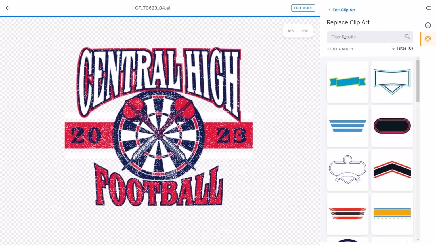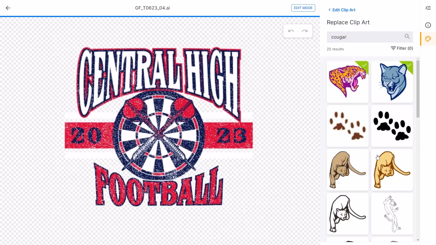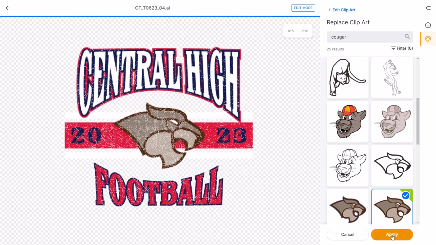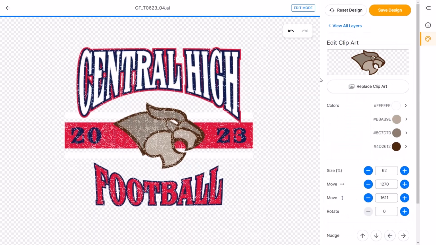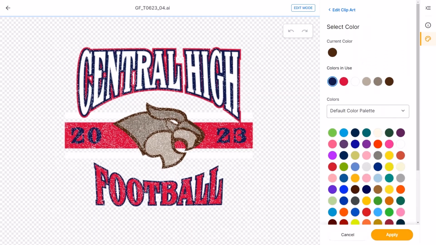I think we talked about putting a cougar in there, right? So I'm just going to type in cougar. And we'll put a cougar in there. Right there. So there's our cougar. Hit apply. This would be a good time to recolor the cougar. So I'm going to click on this color right here. And I'm going to color that to navy because that's already in the template.